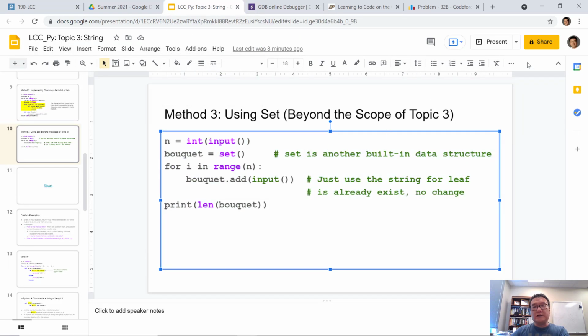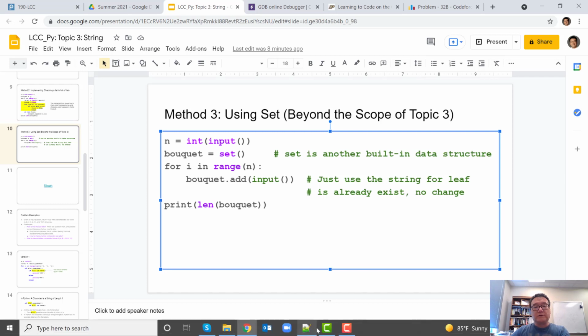Again, this is actually beyond the scope of topic 3. I'm just trying to show you that if you want to write something succinct, there is this data structure set that can be used. Hopefully in a later topic, we are going to explore how to use set because it is a very useful data structure for solving problems.